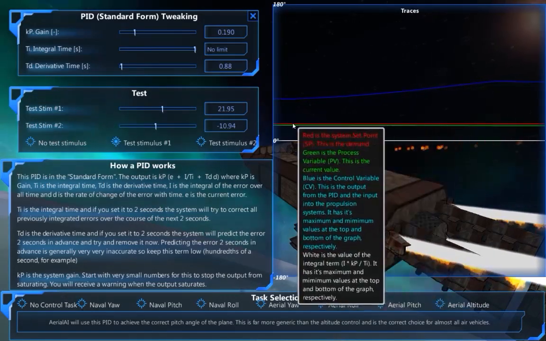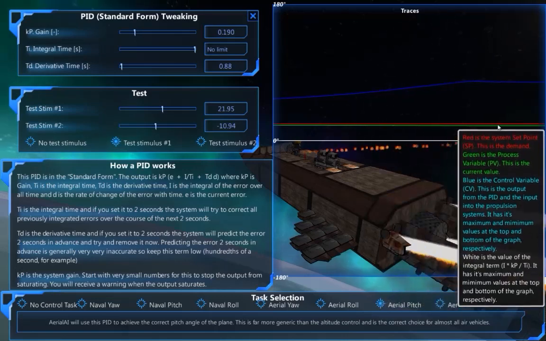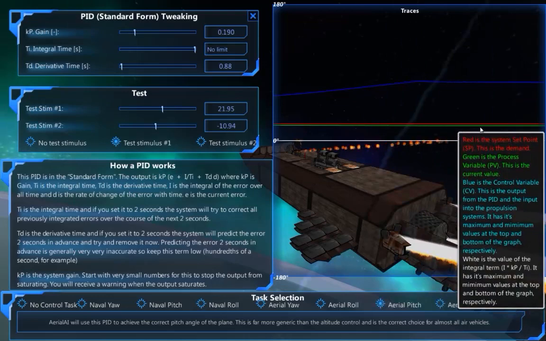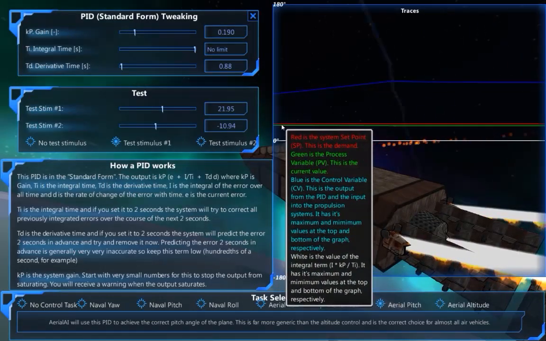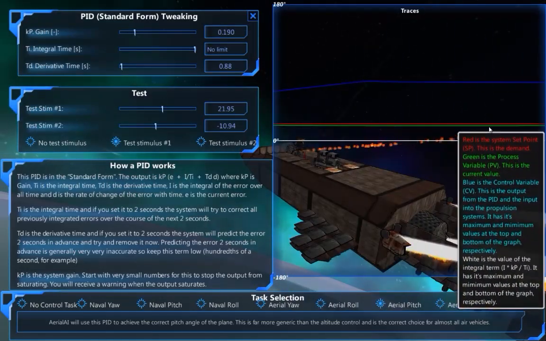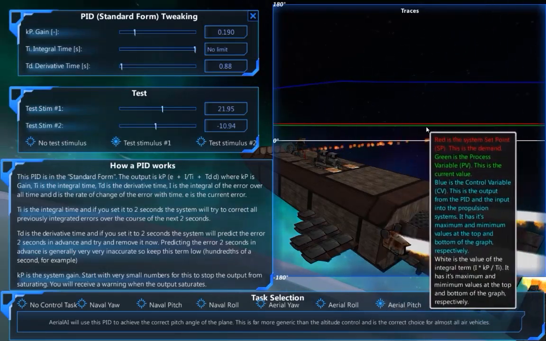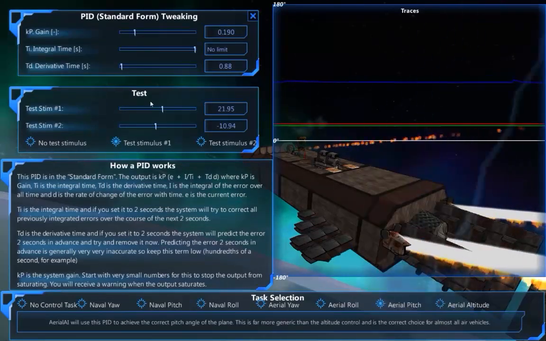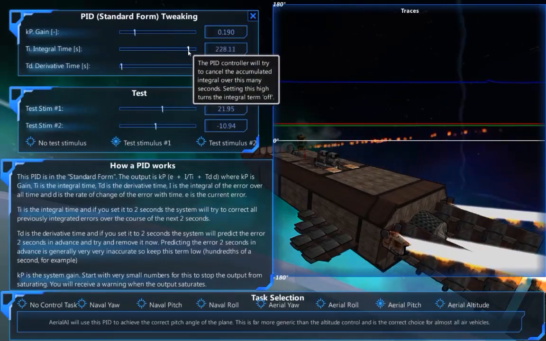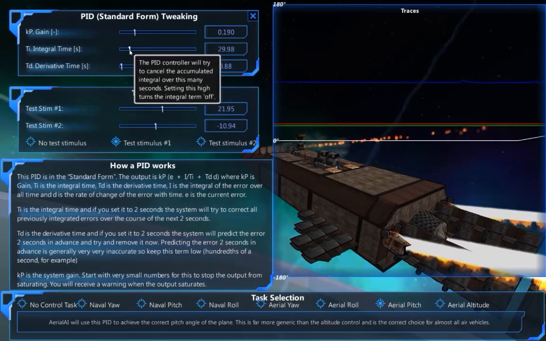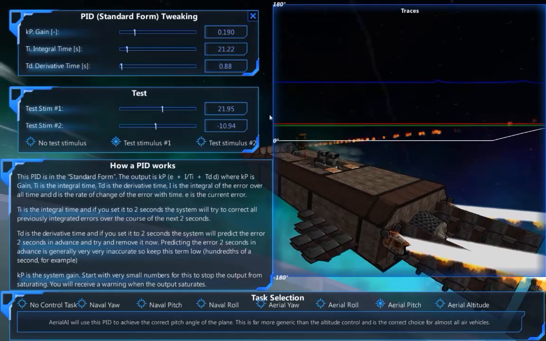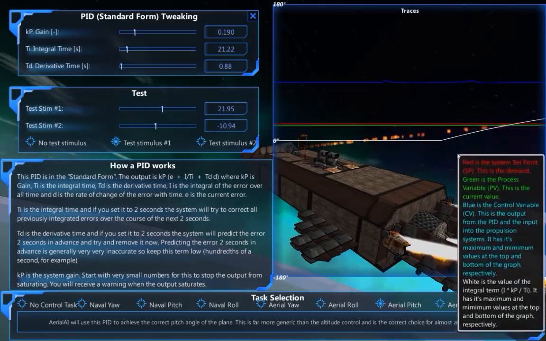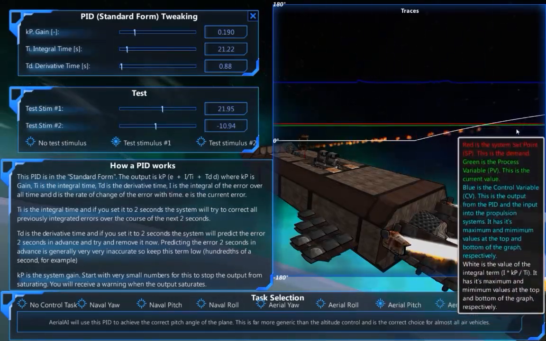So basically, what integral gain does is it sums up the area under the curve between the red and the green. As you can imagine, the longer time it goes by with this error there, the bigger the integral will be. So let's see what happens if we turn down the integral. You can see the integral gain, which is the white line, is going up. So it's adding an additional input into our system.